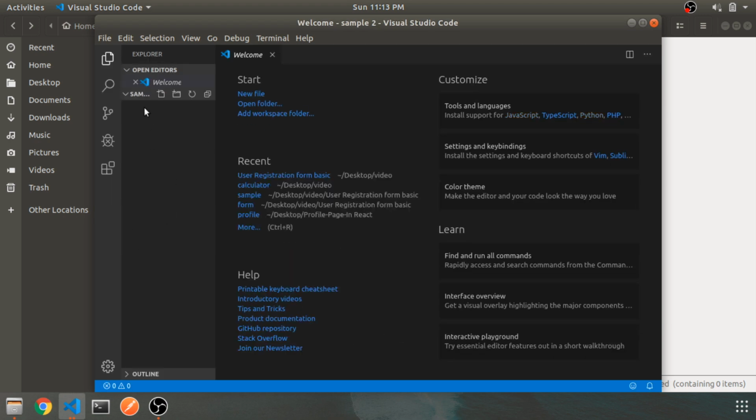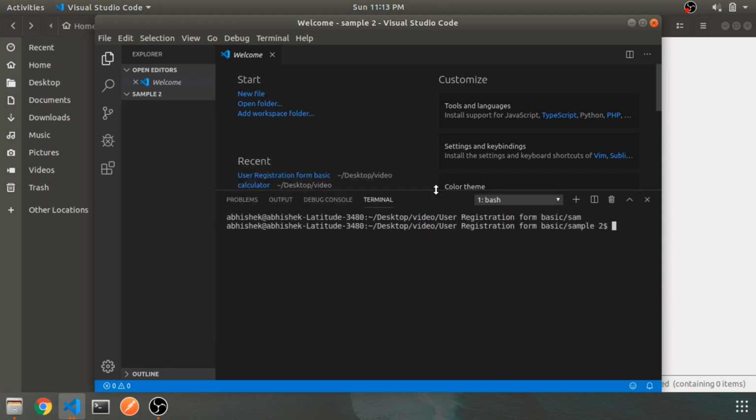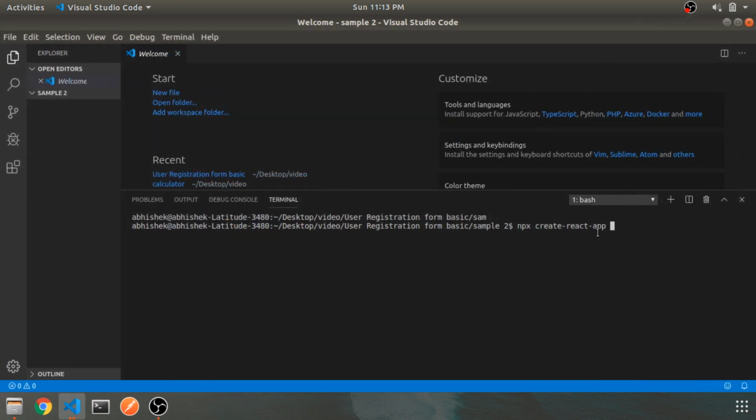Initially the folder will be empty, you can't see anything. If you click over here and open in terminal, you just need to be connected to the internet, and you have to type npx create-react-app and the app name, for example, login page. This is the command which is required for creating a basic React app.